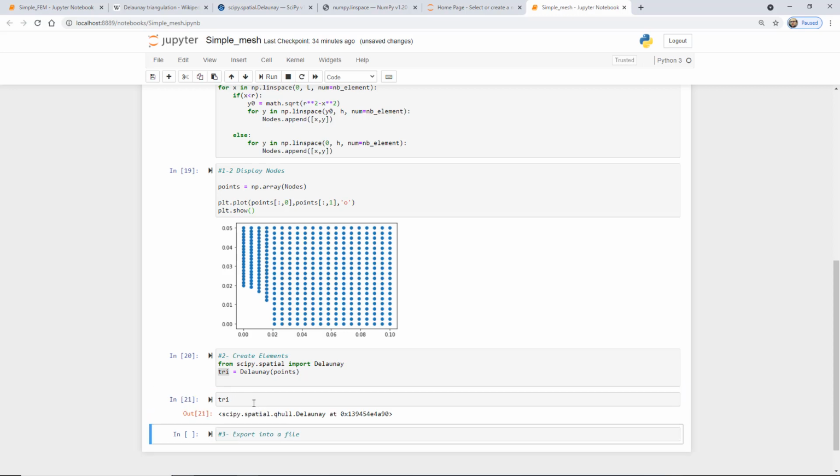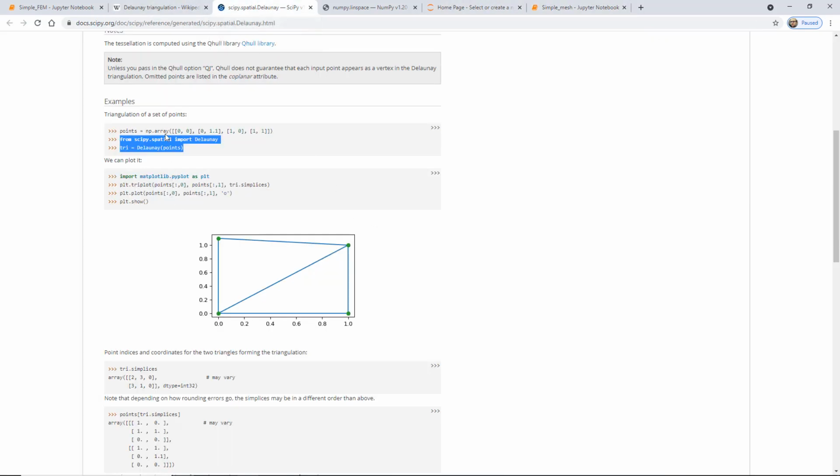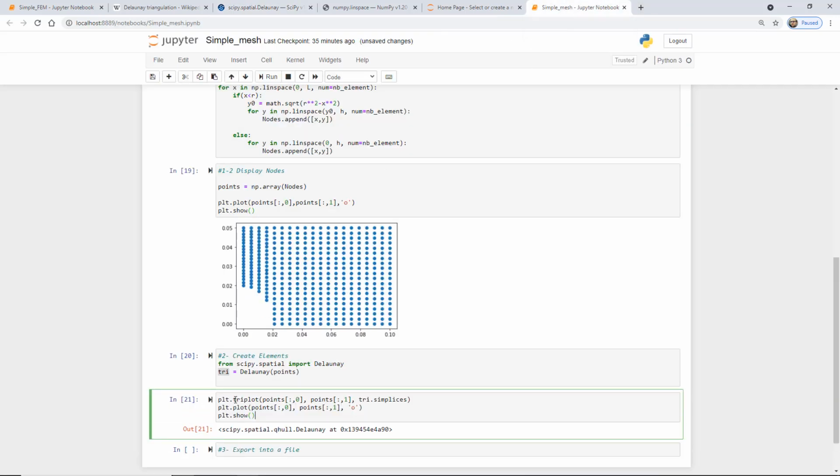Okay, so seems like I'm not able to see this object. So we can plot it. Okay, so that's how you actually plot it, and it uses this plt.treeplot. Okay, so let's paste that here. Let's have a look.